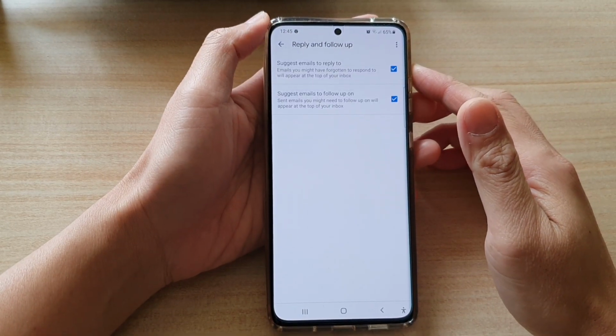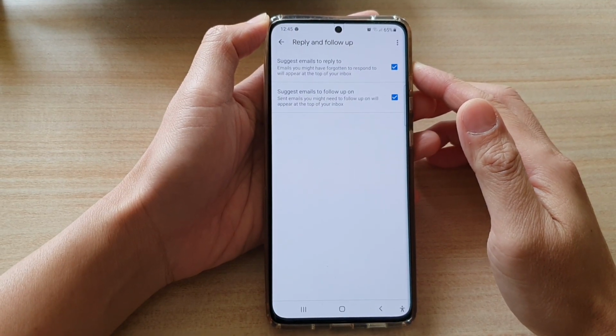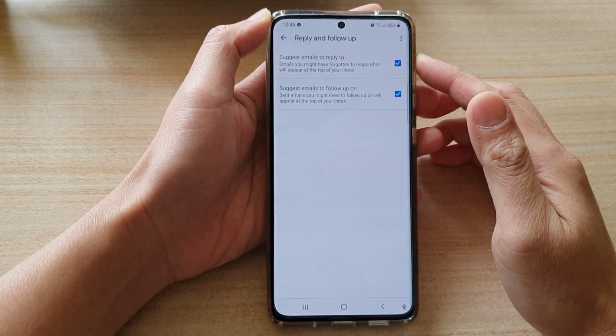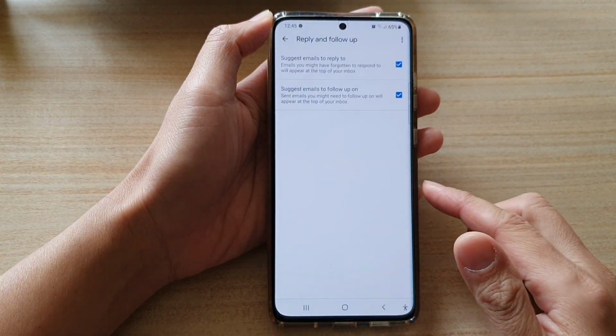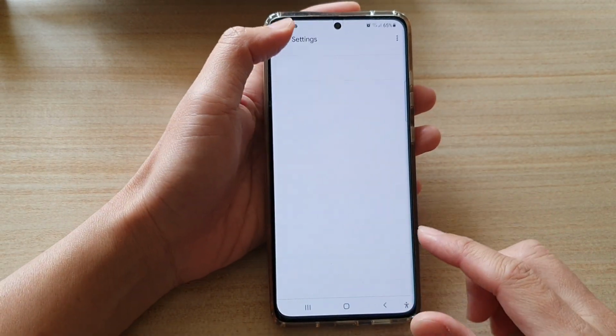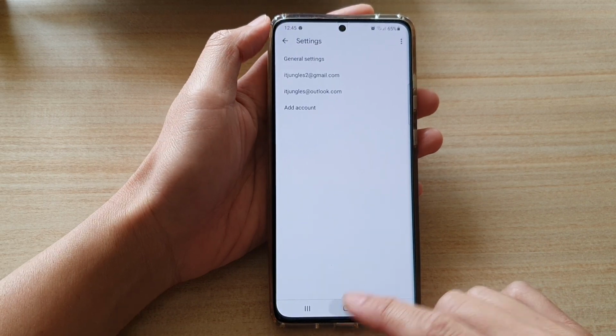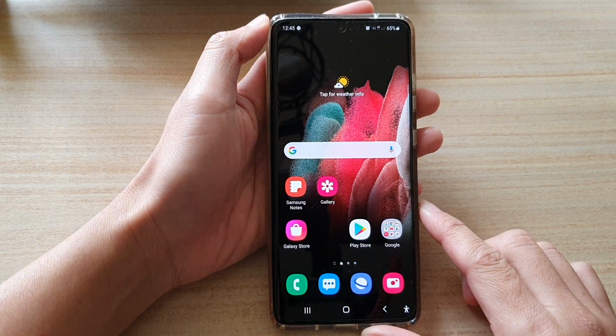How to enable or disable Gmail nudges such as emails to reply to on the Samsung Galaxy S21 series. Now first, tap on the home key to go back to your home screen.